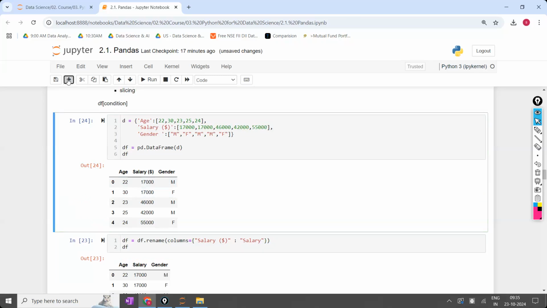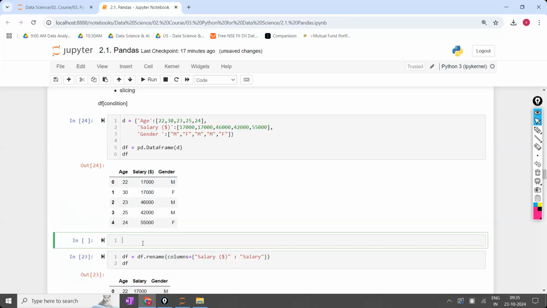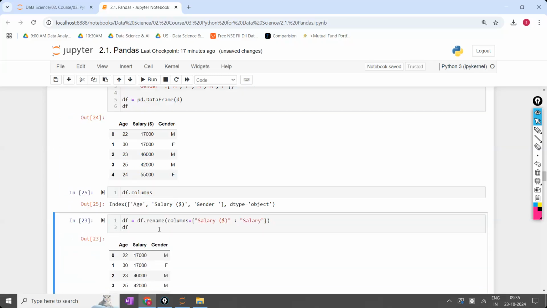Now, how can you know whether there is a space or whether it is as per the syntax or not? df dot columns. Yesterday I already told you, df dot columns will give the column names. So what are the column names? Age, salary, gender. First you convert this to a list, dot to list. Can you see the column names are there? In these column names, which one is as per the syntax, and which one is not?